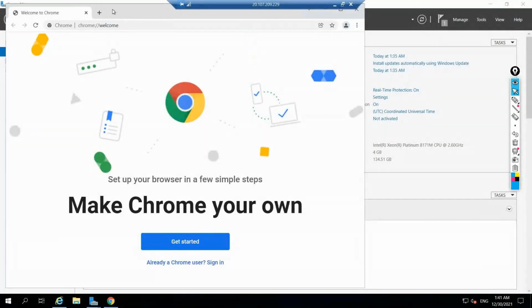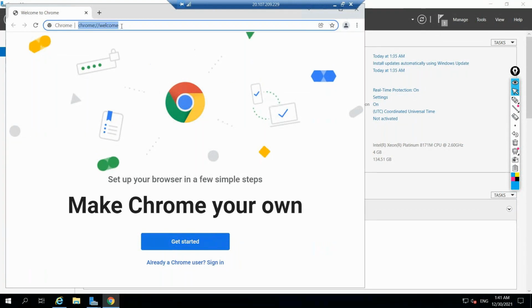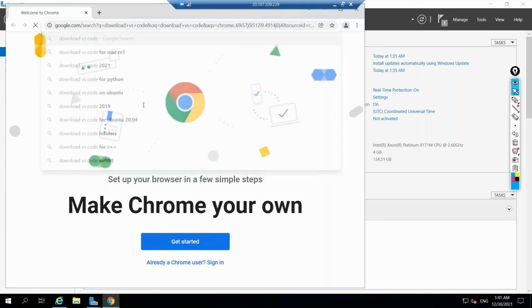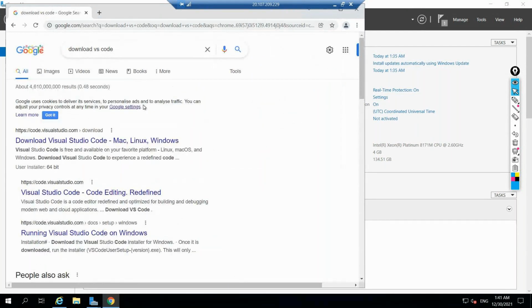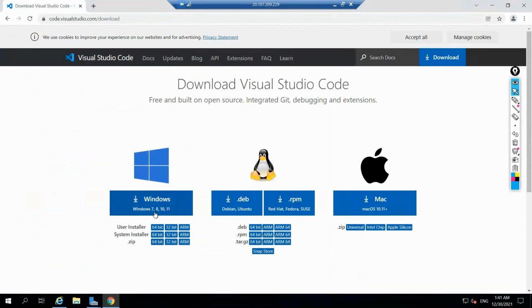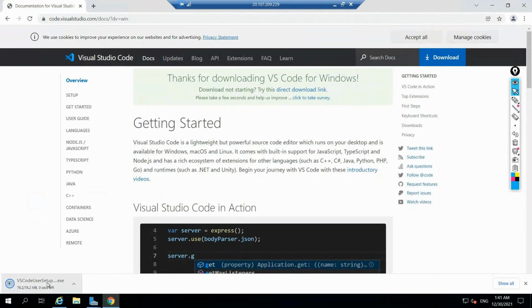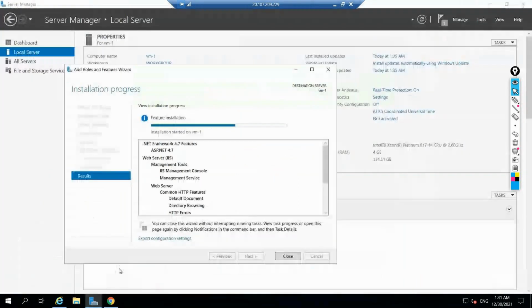So Google Chrome is installed. So I'll say, okay, fine, download and install VS Code, because this is also a software that the developers asked me for. So I'll just go ahead and install this on the server. And let me also install this. And my IIS is also getting installed in the backend here. So let me do that.